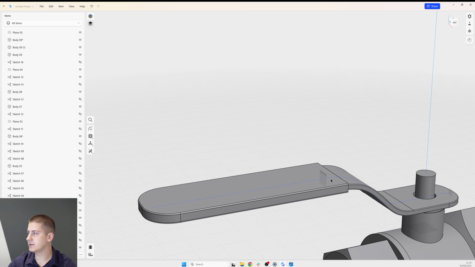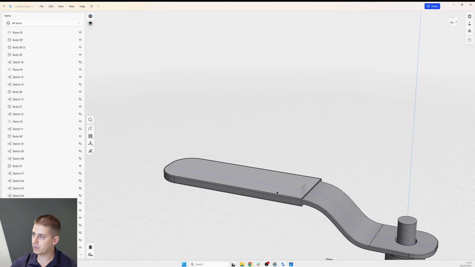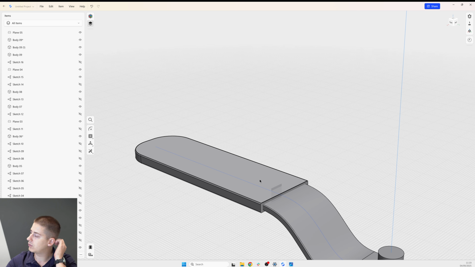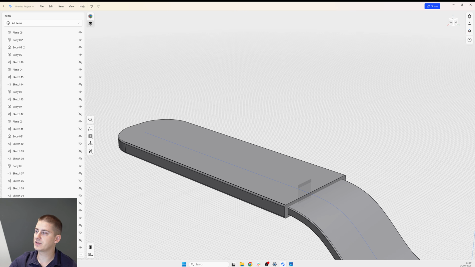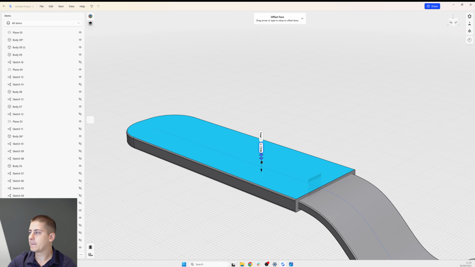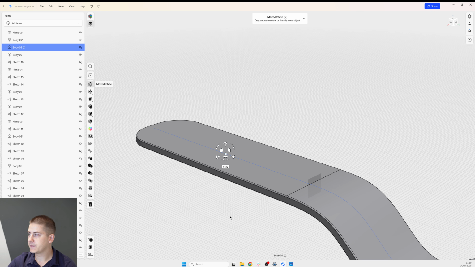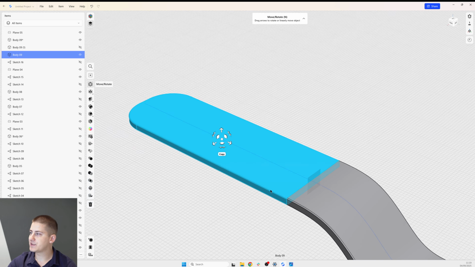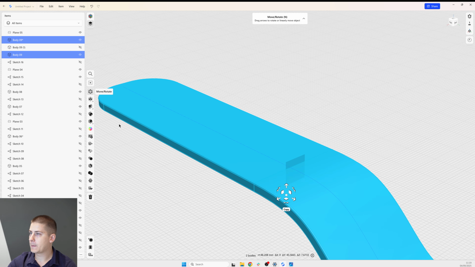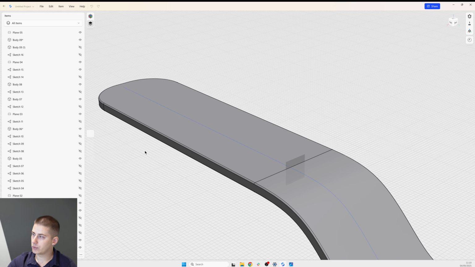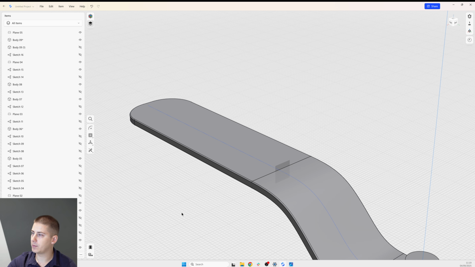And why I did this? Because I wanted to create some padding which has the same shape, but a bit different dimension. And now if I hide this, underneath we still have the starting point. We are going to connect it back, and it's one body now.